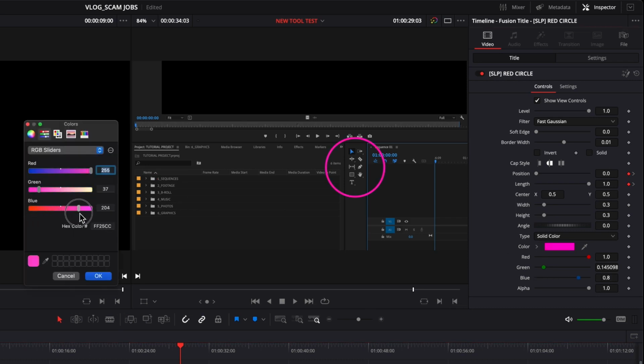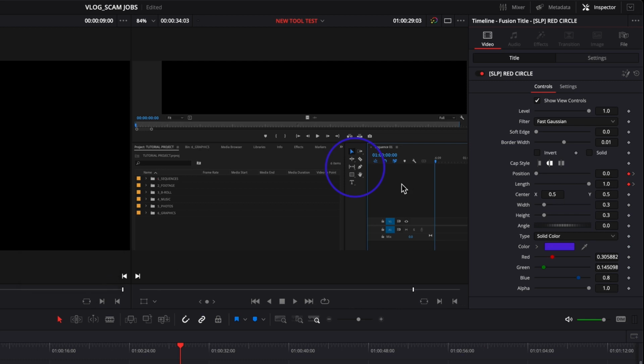Let's do something different here. Let's make that bigger circle pink. Why not? Let's bring it over to purple. I like purple. Make the border a little bit thicker.